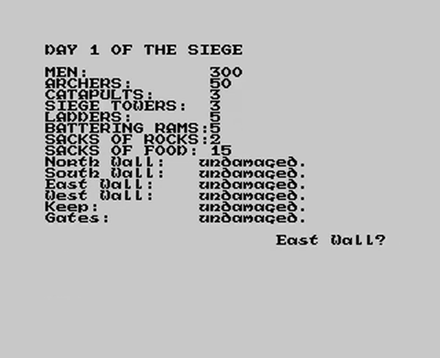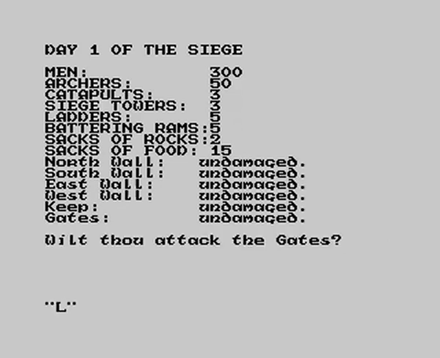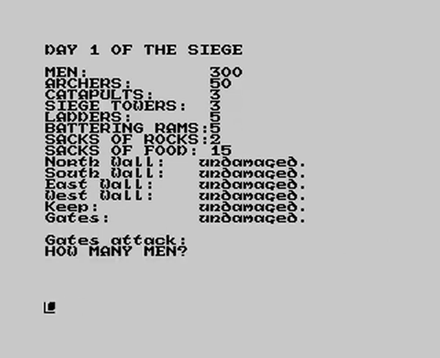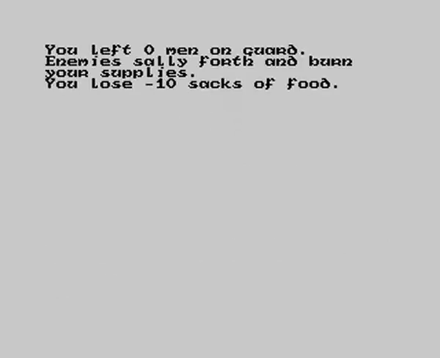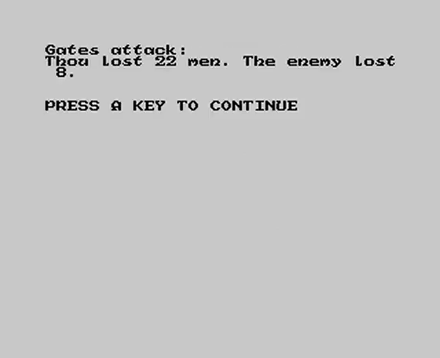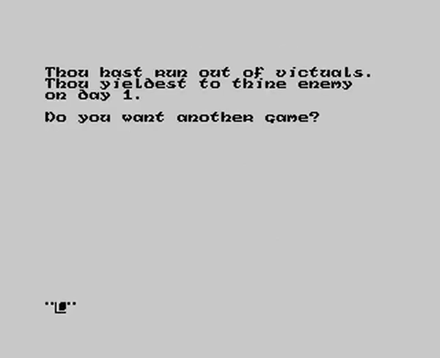So what we see here is us launching a full attack on the gates with all our troops, and hoping for the best. 300 men, 50 archers, and 5 battering rams. We left no men on guard. Enemies sally forth, burn our supplies. We lose minus 10 sacks of food. I think that's because we had so little food, we were negative anyway. And this leads to one of the losses, which is you run out of food, and you have to surrender on day 1. That was the first change.